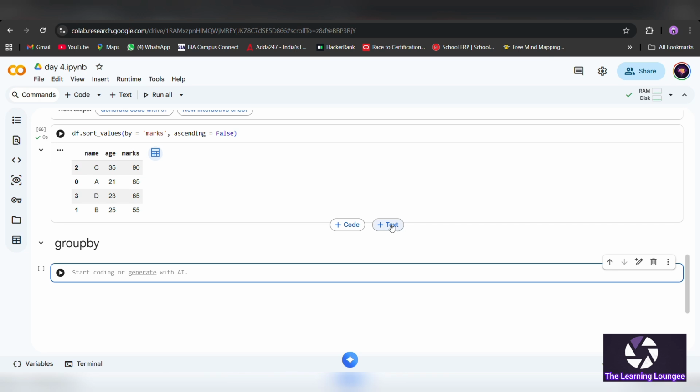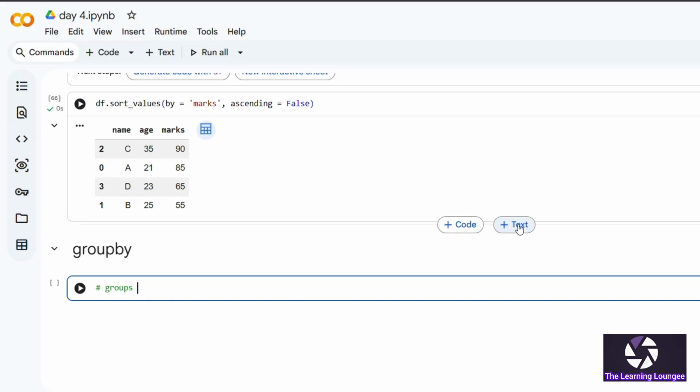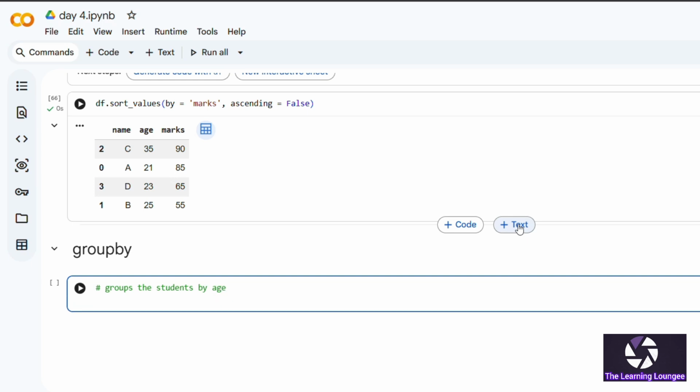Okay, for those who don't know what group by is, let me tell you through a story. Imagine a teacher, and she grouped the students by their age. Now she finds the average marks. Let me simplify it for you. It groups the students by age, and then we have to find the average marks.